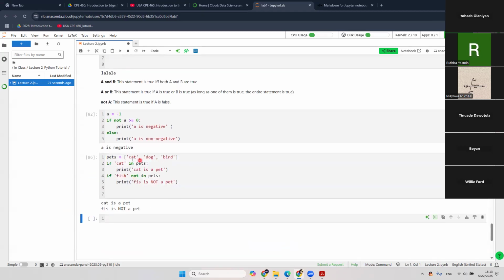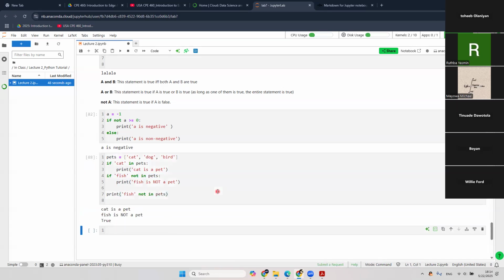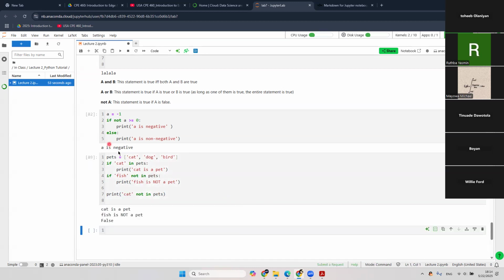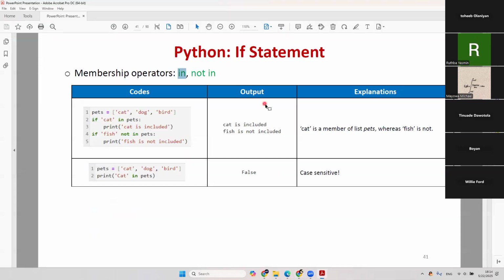So, and here, indeed, you can see cat is a pet, fish, I forgot H. Fish is not a pet, okay? So here's in and not in. And then similar things, you can just print, let's say, fish not in pets. It will be true because indeed fish is not in pets. However, if I say cat not in pets, which is false because cat is indeed an element of pets. So here we go. So this is in, not in.